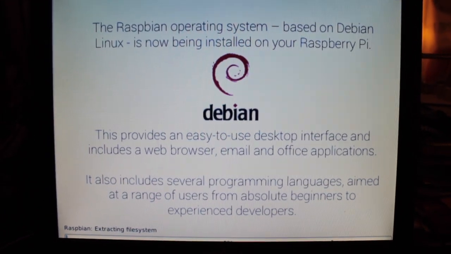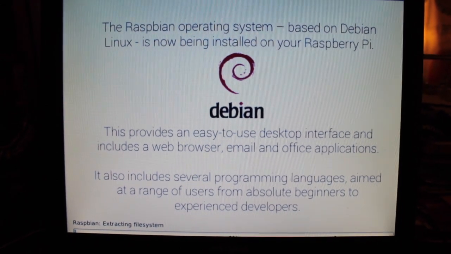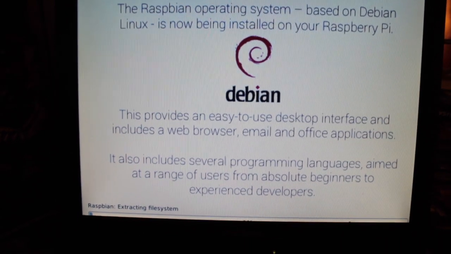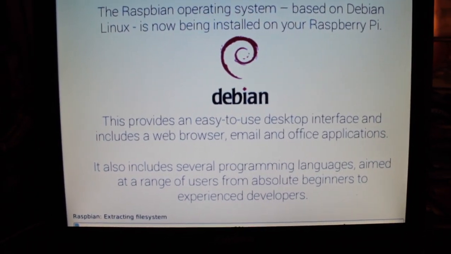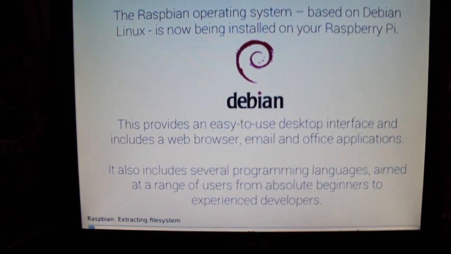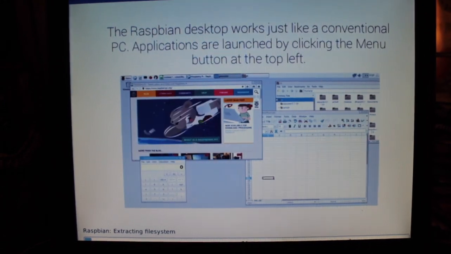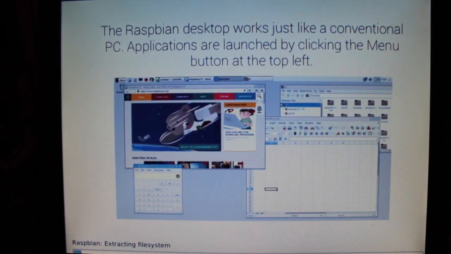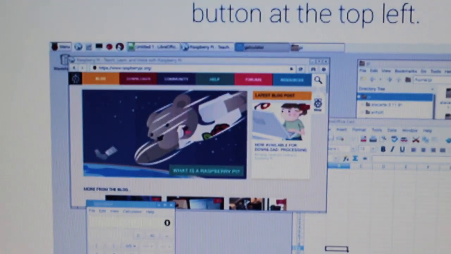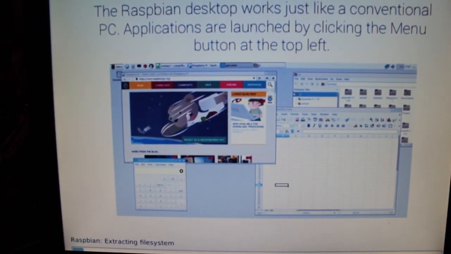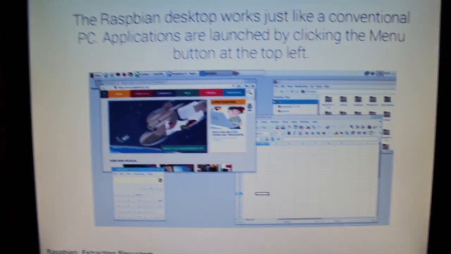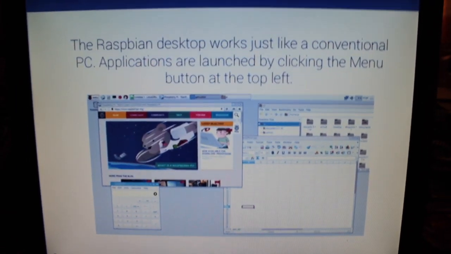So the Raspbian operating system, based on Debian Linux, or a lot of people know it as Debian Jessie, is now being installed on your Raspberry Pi. This provides an easy to use desktop interface, includes a web browser, email, and office applications. It includes several programming languages, that's what we need, aimed at a range of users from absolute beginners. So it works just like a conventional PC. Applications are launched by clicking the menu button at the top left. So we'll let this finish extracting and we'll see what else we have.